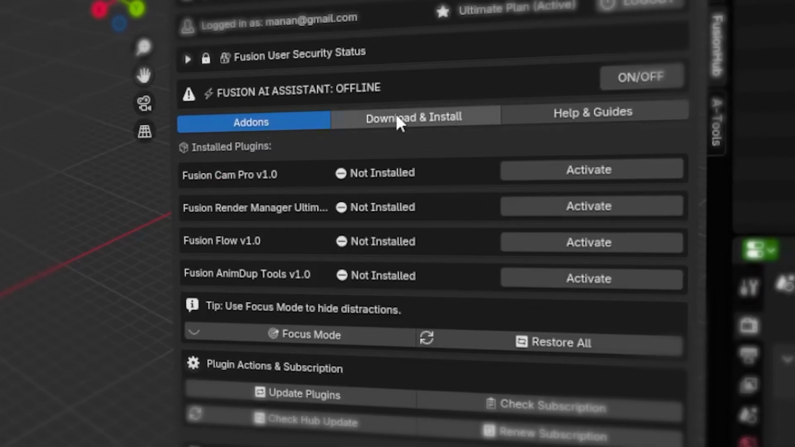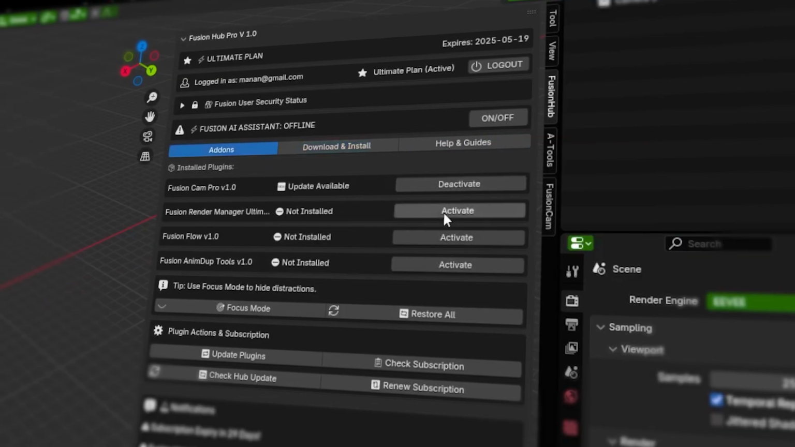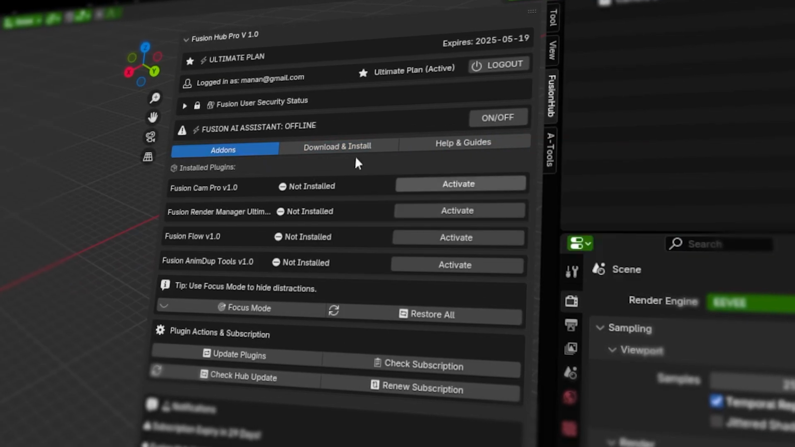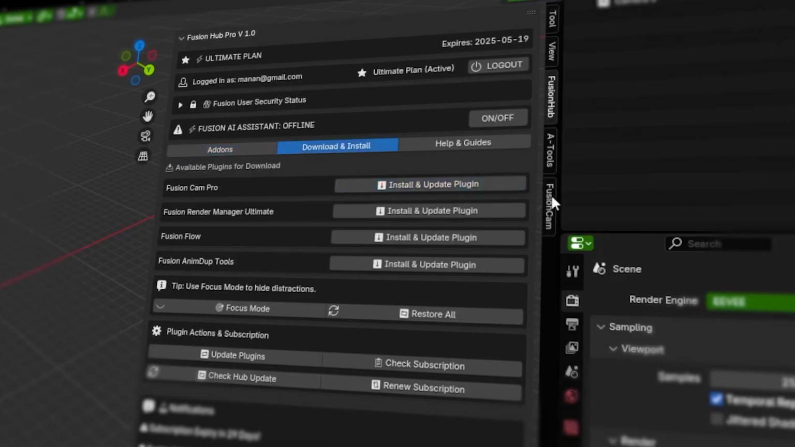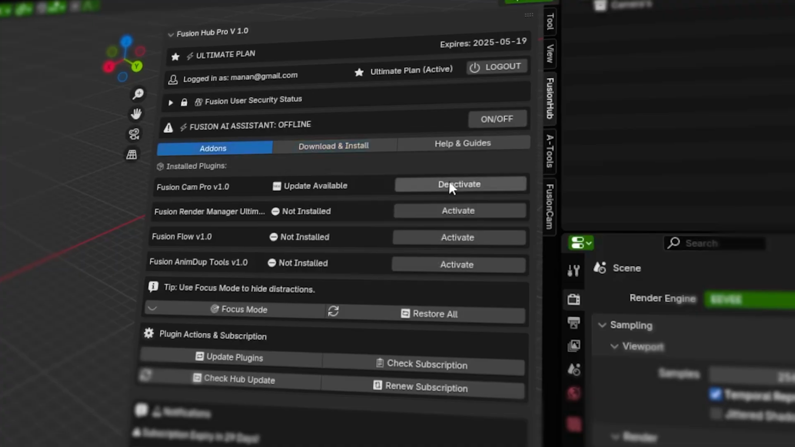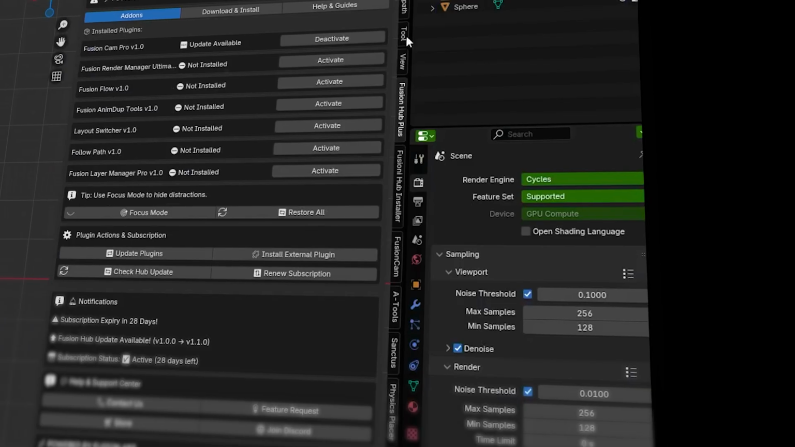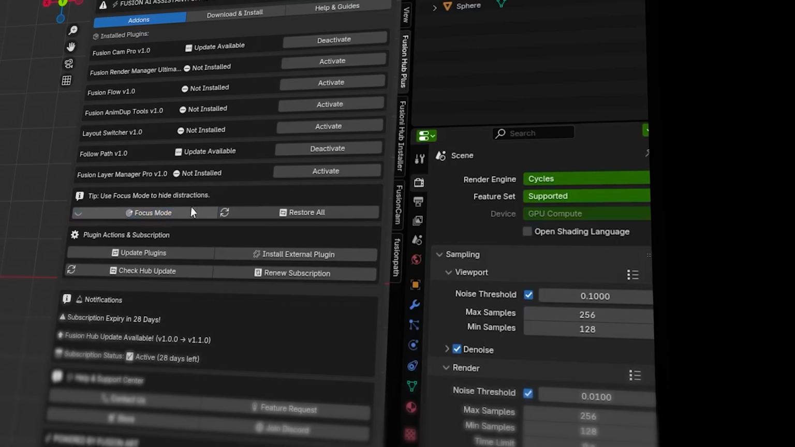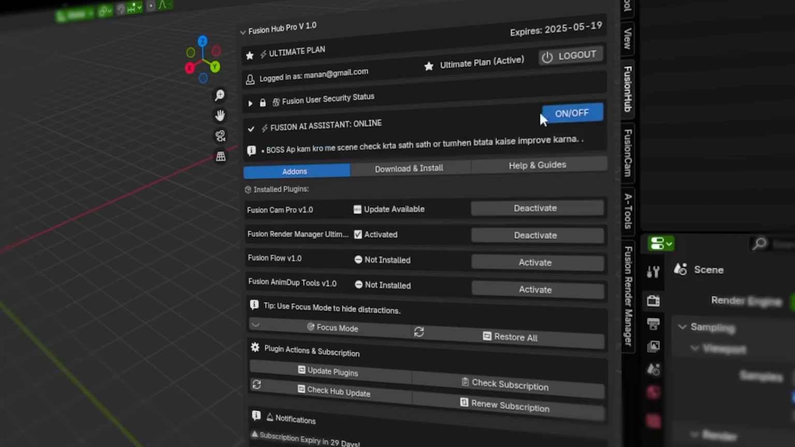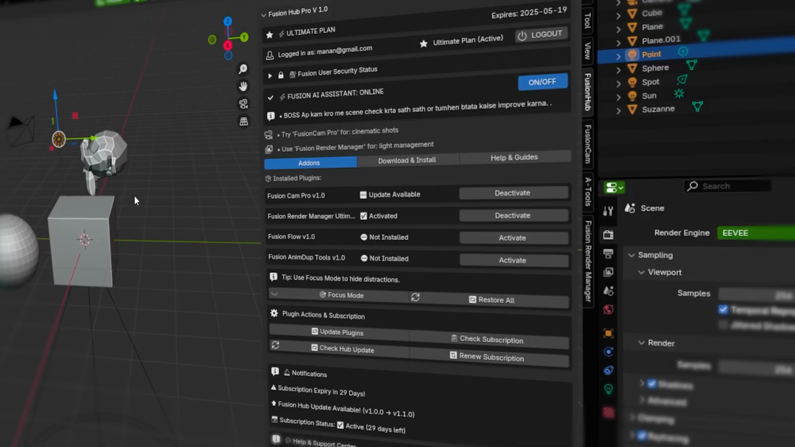Navigate like a pro with Fusion Hub's intuitive tabs. Add-ons: instantly enable or disable plugins tailored to your plan. Download and install: access the latest tools with a single click. Updates are automatic. Tutorials: master every feature with guided videos and docs. Blender Smart Focus Mode boosts performance by disabling non-Fusion add-ons, while AI suggestions recommend plugins based on your scene.